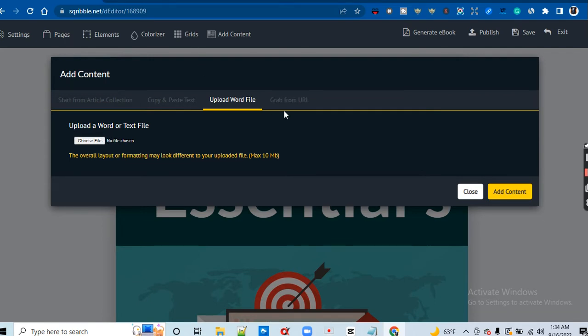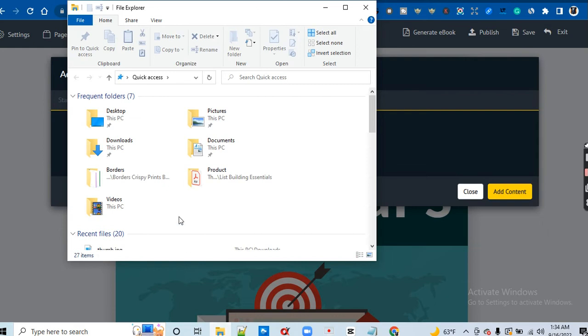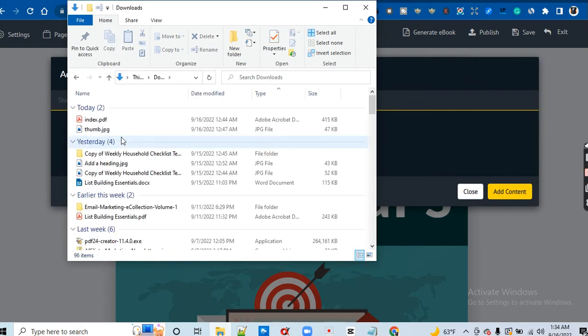So again, you will have to edit it. It did take me about an hour to generate, and this is what the final product looks like. And that's how it'll look. You see List Building Essentials docs using the PDF to text tool. And there's the finished PDF right here. Just give it a second to load.